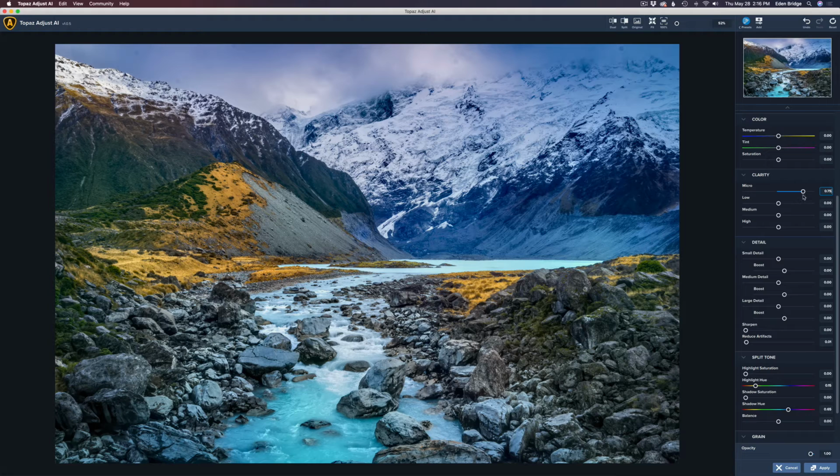Don't want to go too crazy because look, if I take it way up, it can get looking really crazy out there. You can see there's some dust spots in here, but we're not worrying about that. These are just stock images. Those are easy to fix in Photoshop, but forget those. This is about Adjust AI right now. Okay, so I'm going to give it a little bit of micro, and let's give it a little bit of low.